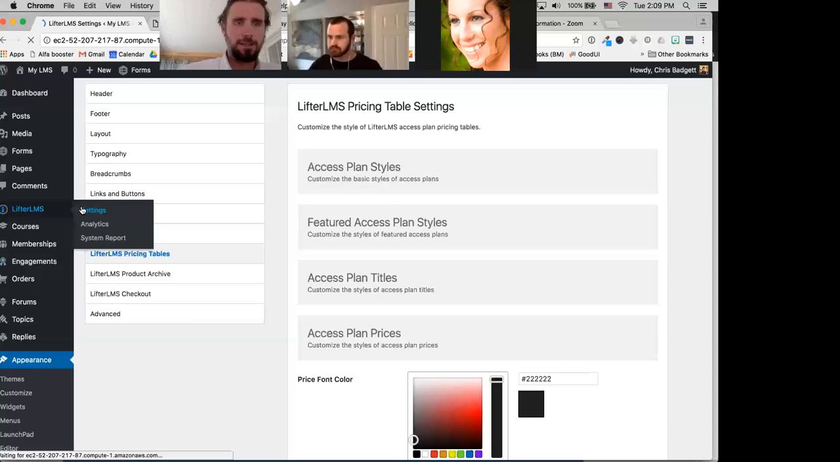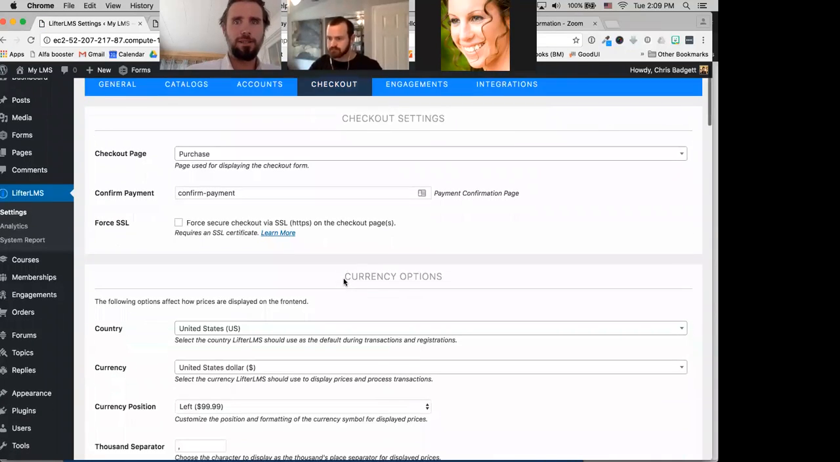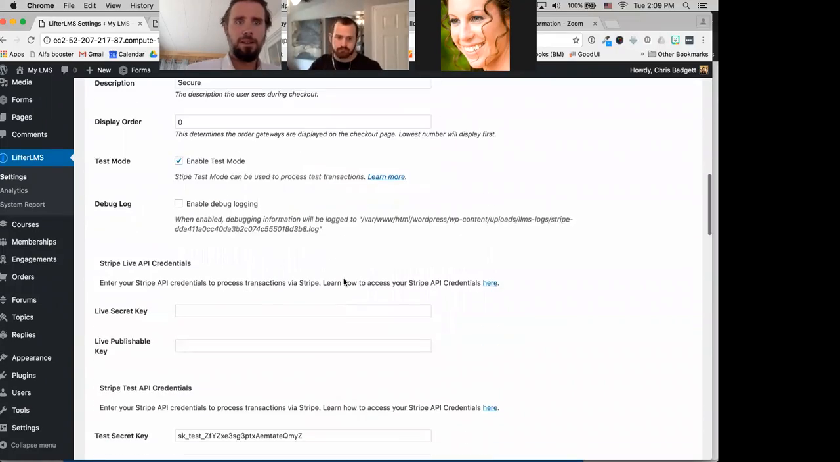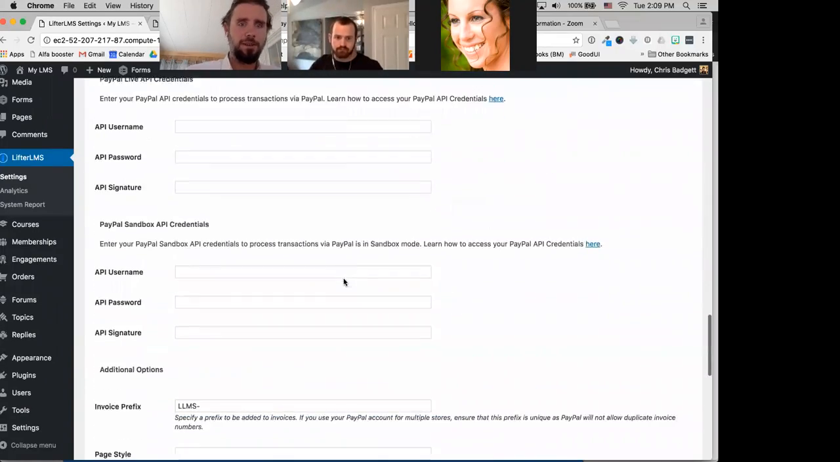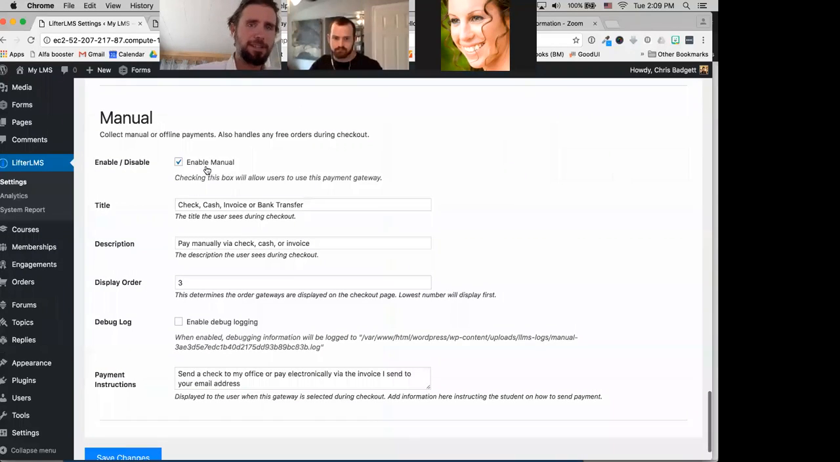So Lifter LMS. If you go to your checkout options, we have the Stripe plugin installed, the PayPal plugin installed, and here's the manual system. These are the settings, and you can write whatever you want here. You can title it whatever you want. We just use the word manual payment to describe what it does.